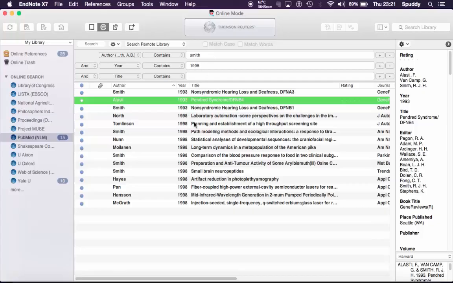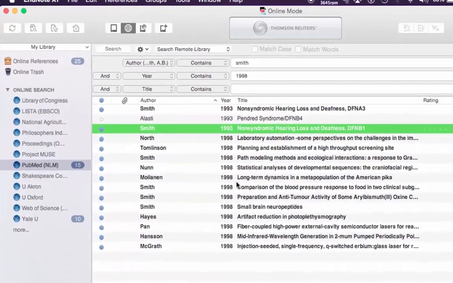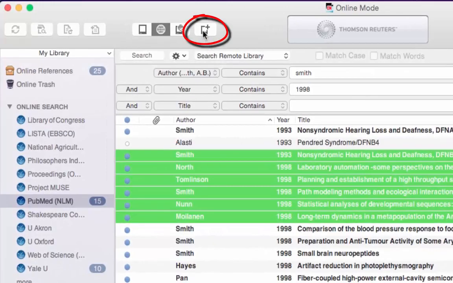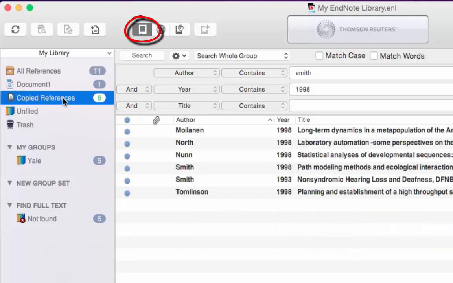So again, I need to look at what I want. So again, I'm just going to hold shift and highlight a few, and I'm going to press this button here to copy to my local library. So I've pressed the plus button. So now if I go to my local library, you can see the references have been copied over. So now what I can do is copy them into specific folders if need be.